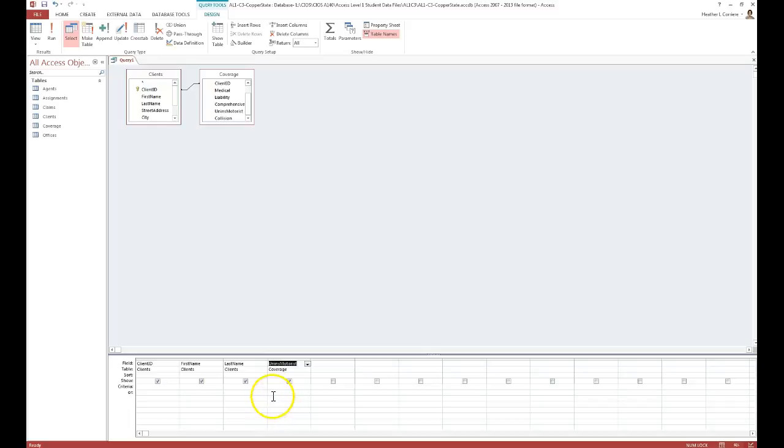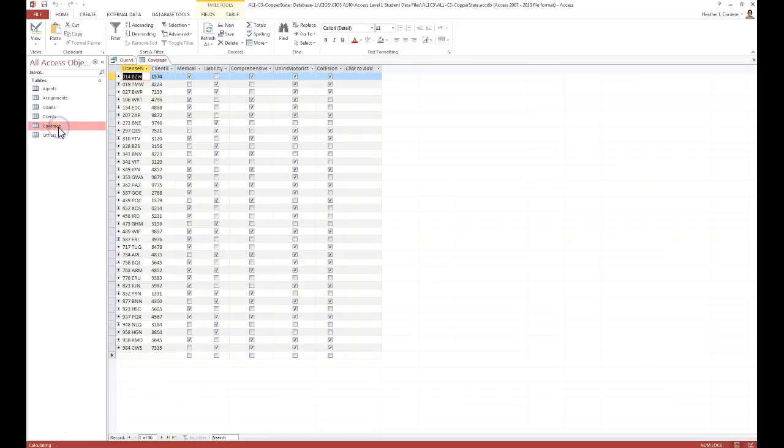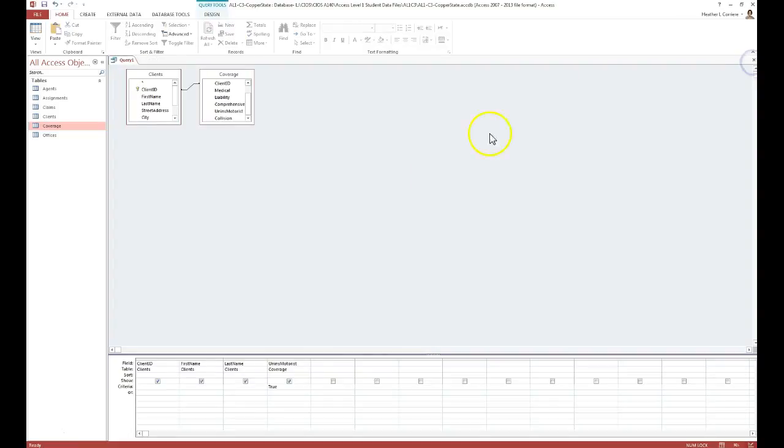And our criteria here wants this to be true, and I'm going to show you why in just a second. I type in true and I hit tab. Let's go look at the coverage table. So you see these are all checkboxes, and that's why it's true. So it's a yes or no checkbox. It's true or not true if it's checked. That's why I typed in true, and because of the kind of field it is, it doesn't insert quotation marks around it. And I think that's all we want to do.